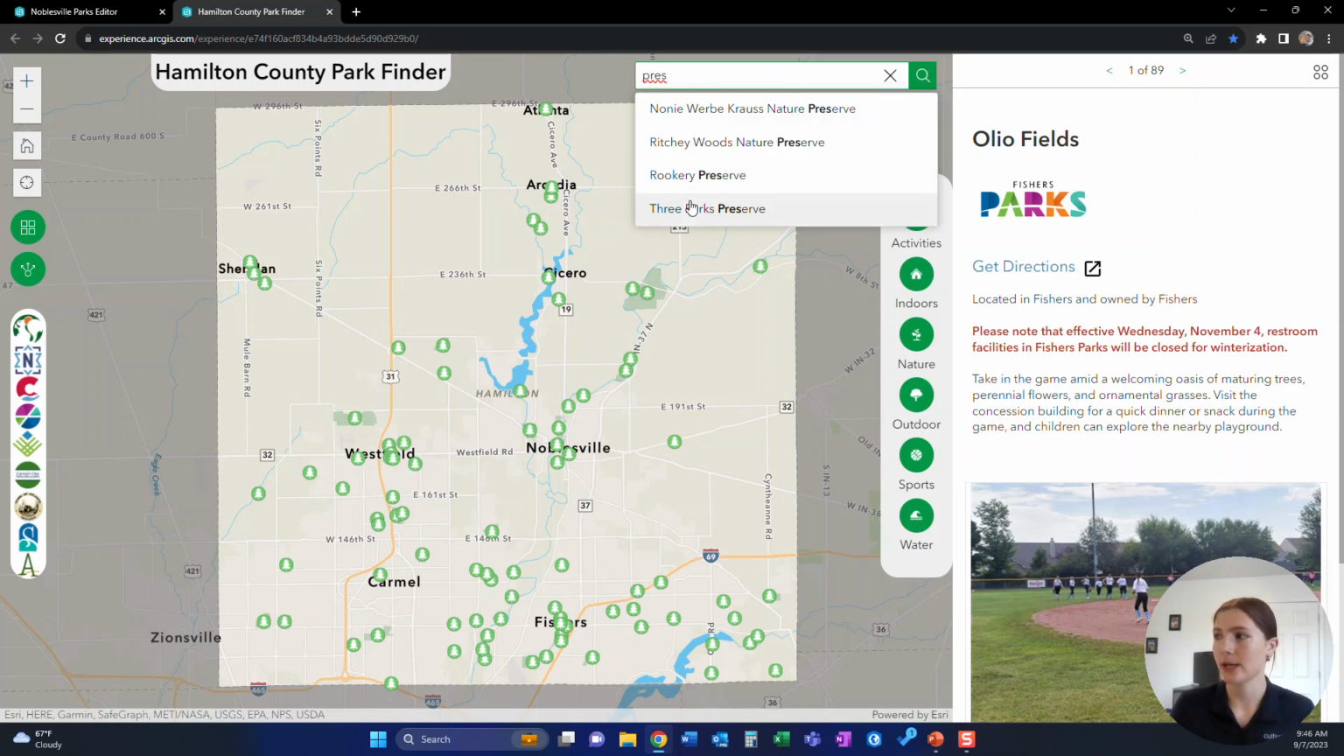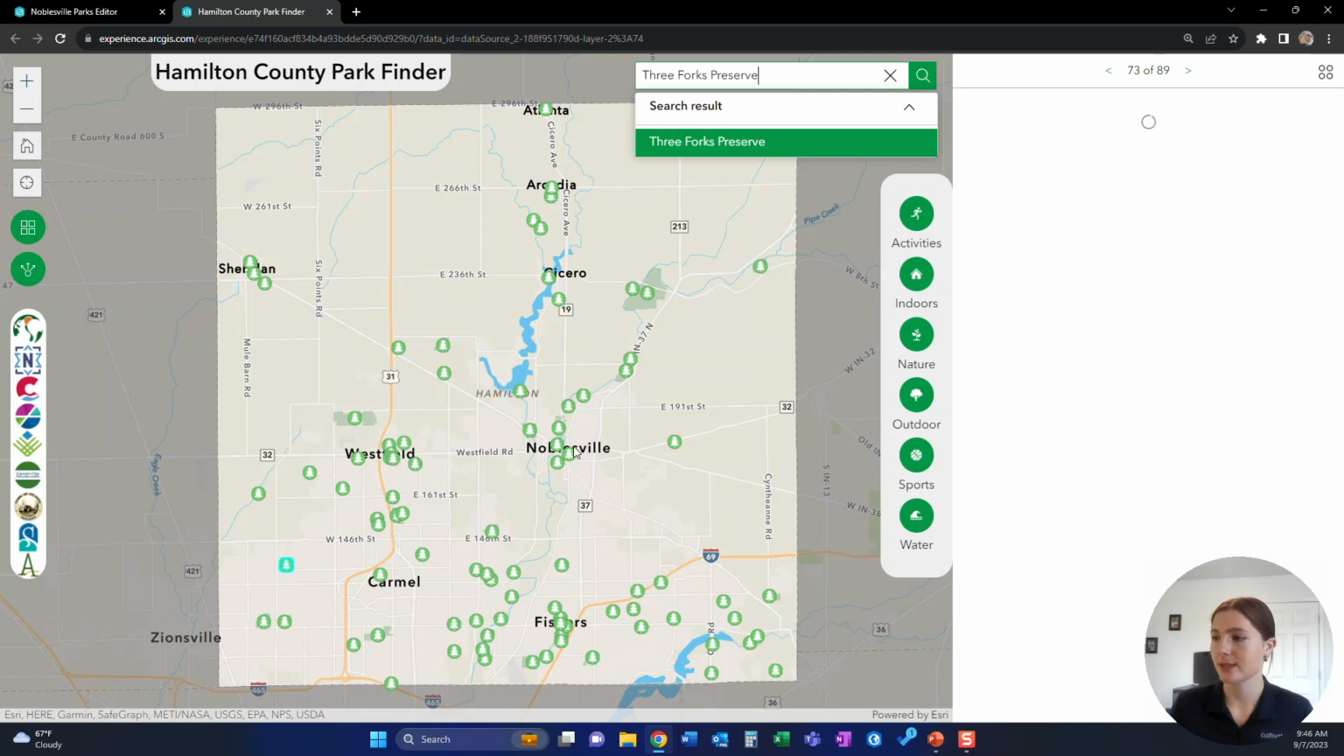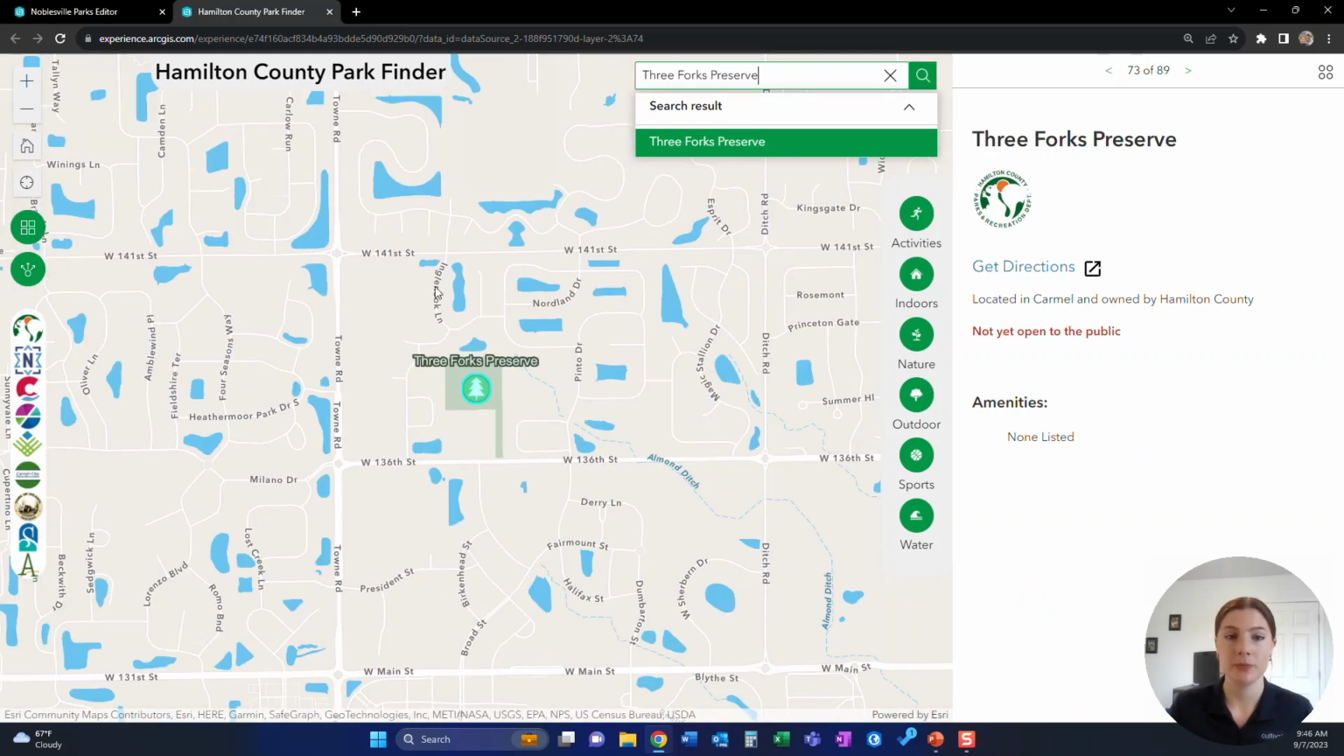So I might click on one, let's say Three Forks. The map will zoom me to Three Forks Preserve, and then the information will show up on the right hand side. So I can see that Three Forks Preserve is not yet open to the public, so I'll just choose a different one.